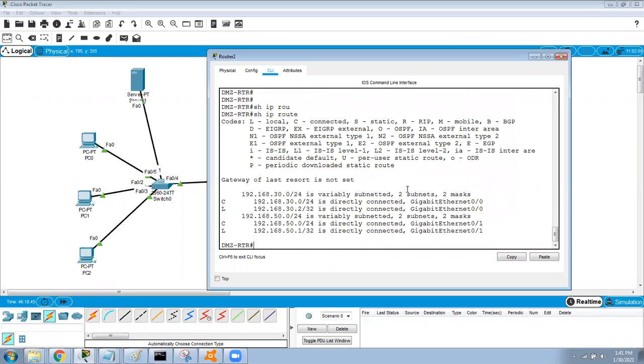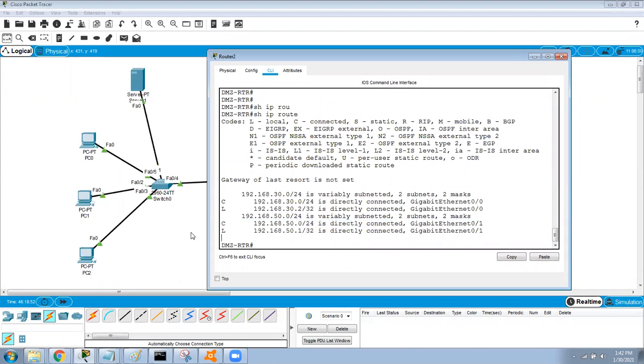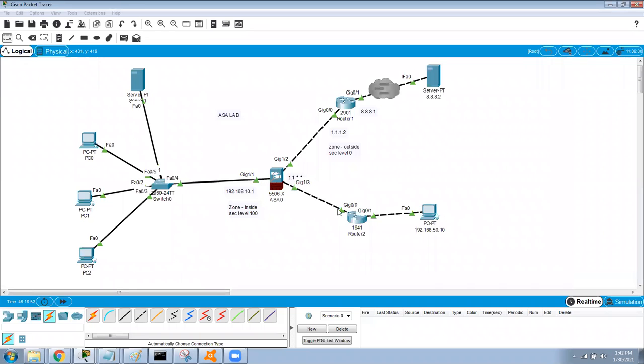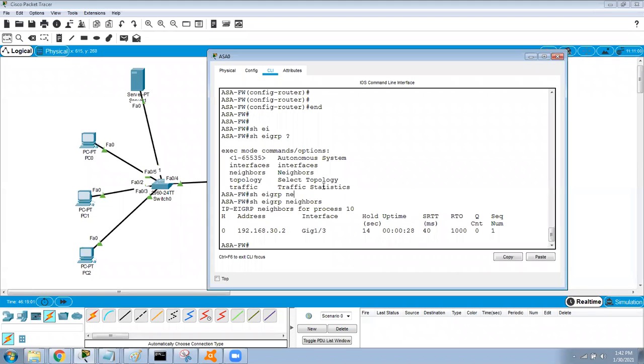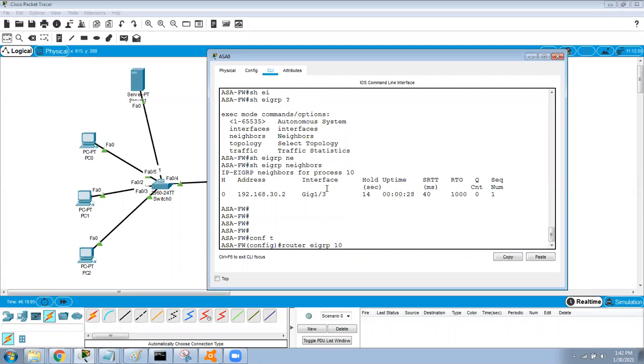Have you received any route from EIGRP? No, nothing. No routes here. Why? Because we just advertise the directly connected networks. But the ASA has this network, ASA has this network, all the networks are there. So what we can do, there is something called redistribution. We will use the redistribution.